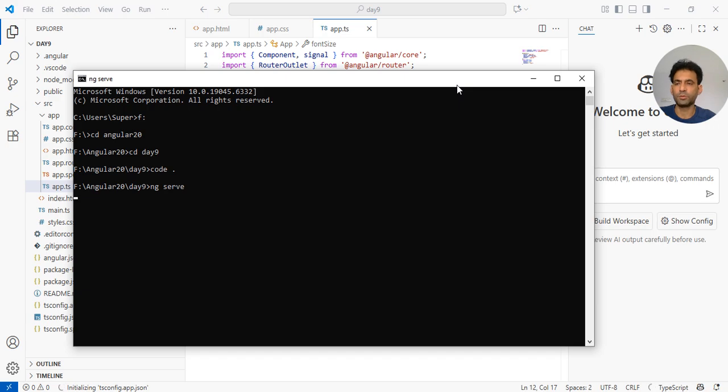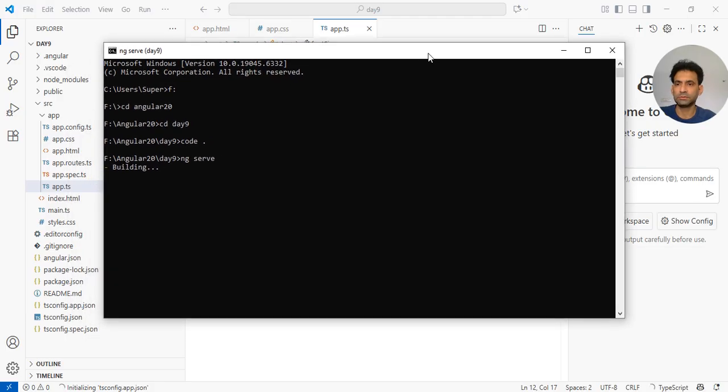So first it is going to build our application, and then it is going to launch this in the browser with the default port, right? So it's taking time, maybe, but it will definitely come. It has just started building, and then wait for 2-3 seconds, it will launch.